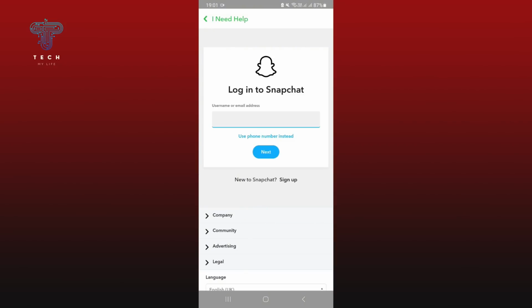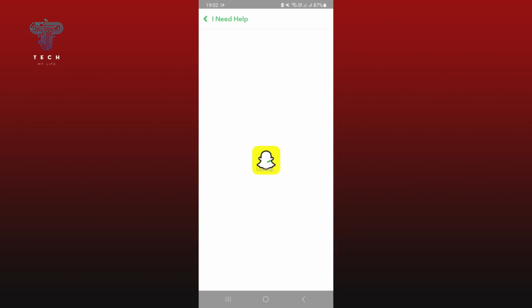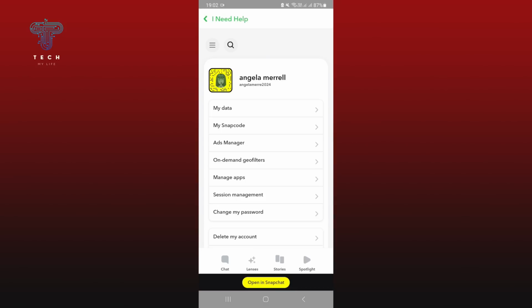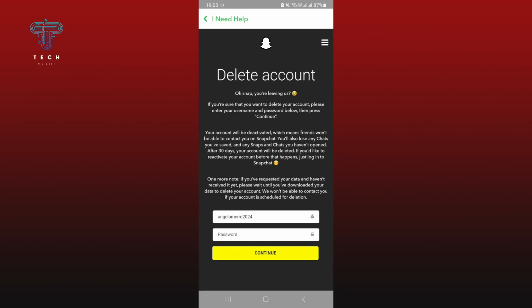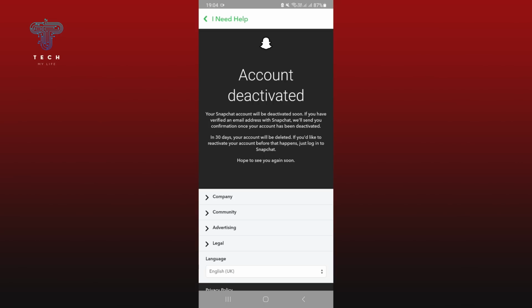Go ahead and log in to your Snapchat. Once you have logged in, tap on Delete My Account. Enter your Snapchat password and tap on Continue. Doing this will deactivate your Snapchat account. Make sure you are not logged in to your Snapchat account for 30 days in order to permanently delete your account. And that's it. This is how you delete your Snapchat account.